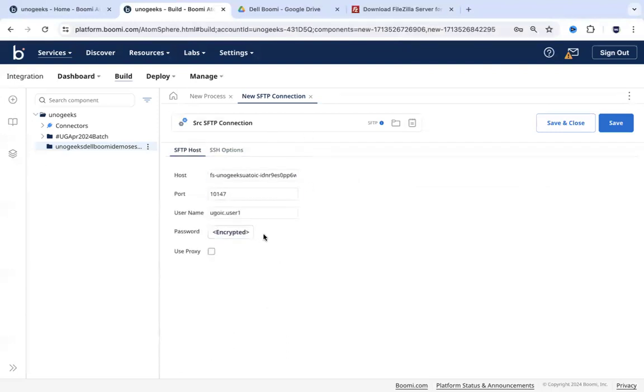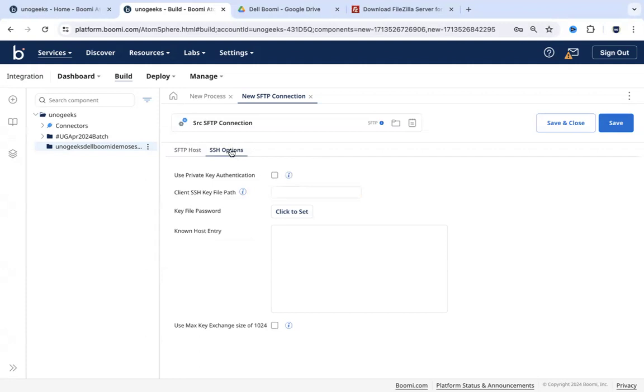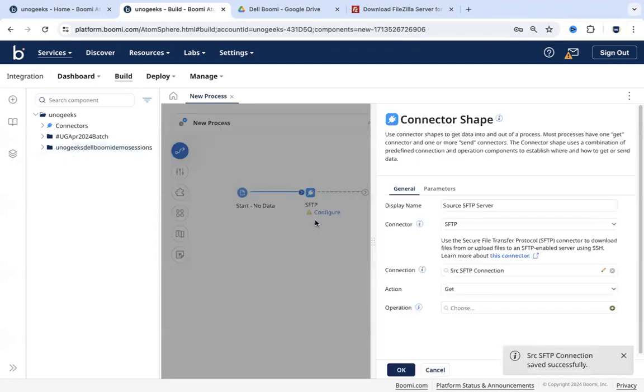If your client is not sharing an SFTP host, username and password, and instead shares a private key, then you can go into the SSH options and upload that SSH key here. Go ahead and save and close. So we created a source SFTP connection.